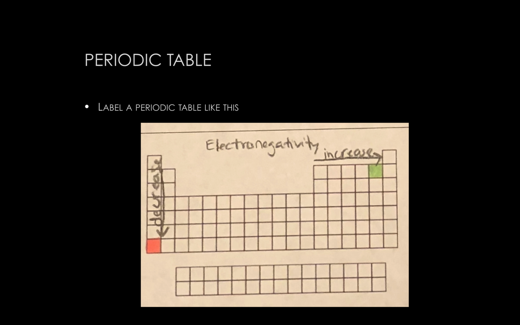Go ahead and color another periodic table. Here again, francium red, green is fluorine, decreasing towards francium, increasing towards fluorine.